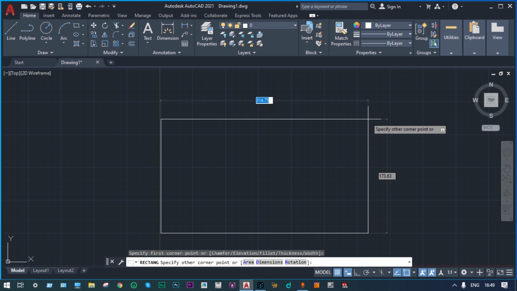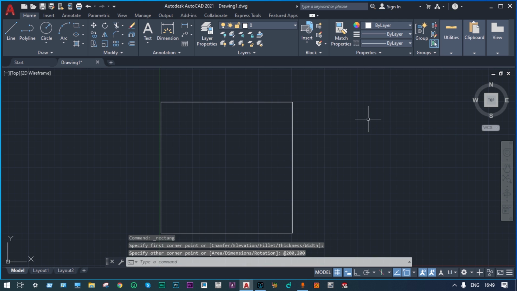We can provide the upper right corner as we want a drawing of 200 by 200. So we write 200, comma 200, enter. So we got a square of length 200 millimeter and breadth also 200 millimeter. That is drawn with the 0 layer. Next, we want to have 2 lines, one vertical and one horizontal, as center lines.